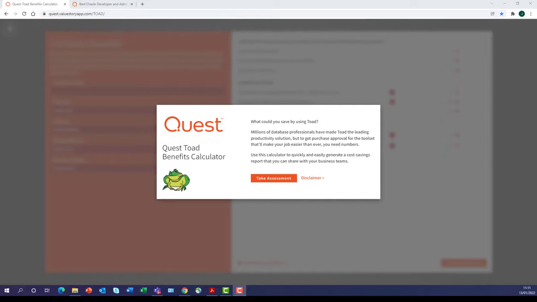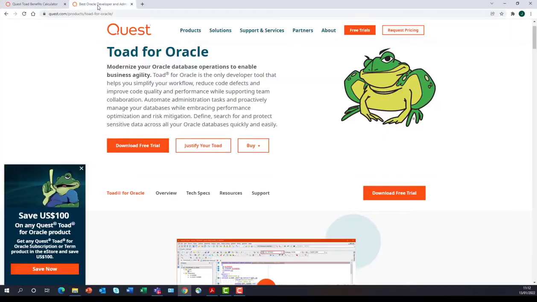So this is a tool that's going to help you calculate the return on investment and payback period and net present value of your investment in Toad for Oracle, whether it's for a development team or a DBA team or both. This is a quick and easy to use tool that can be accessed from the product page on quest.com. So if you go to quest.com/product/Toad for Oracle, there's a button there, Justify Your Toad, and that will take you straight to this calculator.